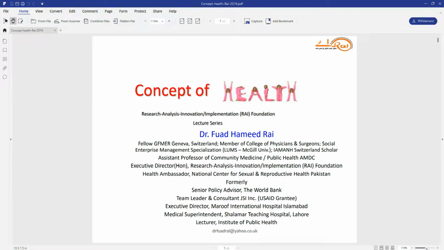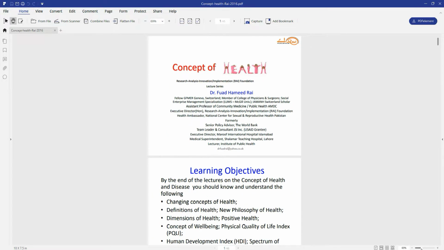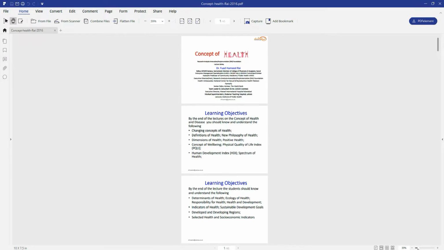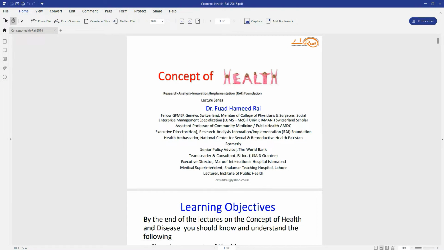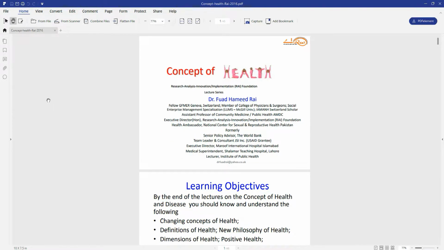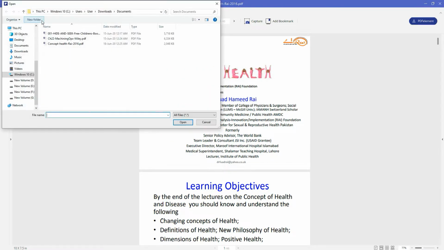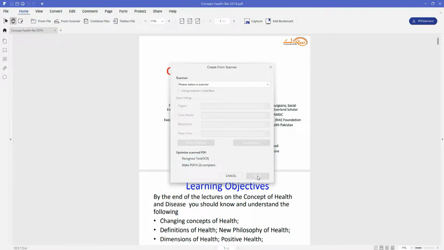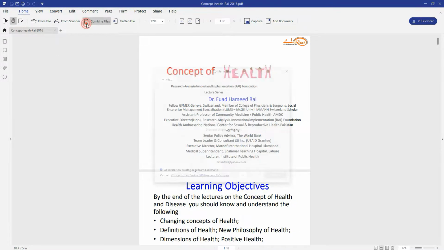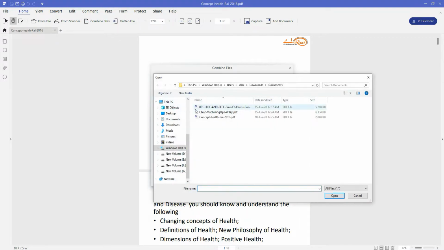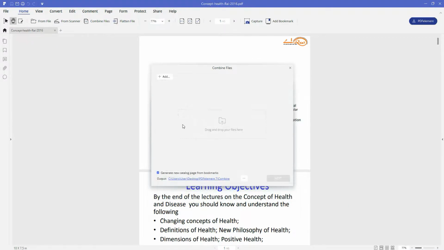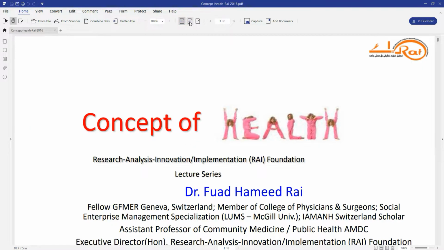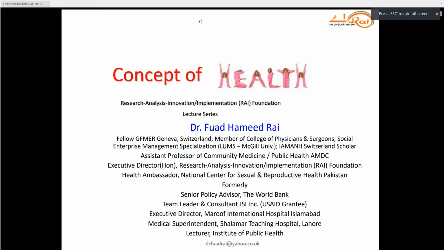So you can adjust also zoom in and zoom out from here. Also you can add files from here, from scanner, combine files, add any file and it will be combined to the current file. Also you have this viewing option.